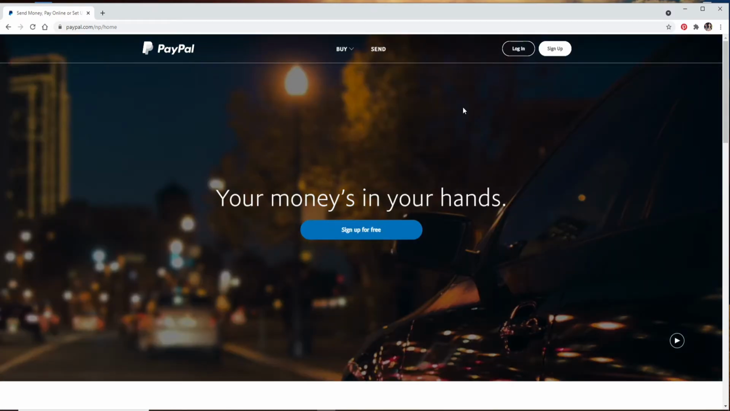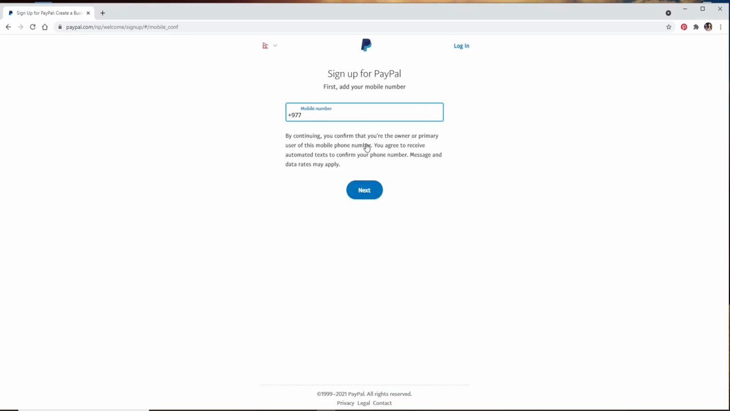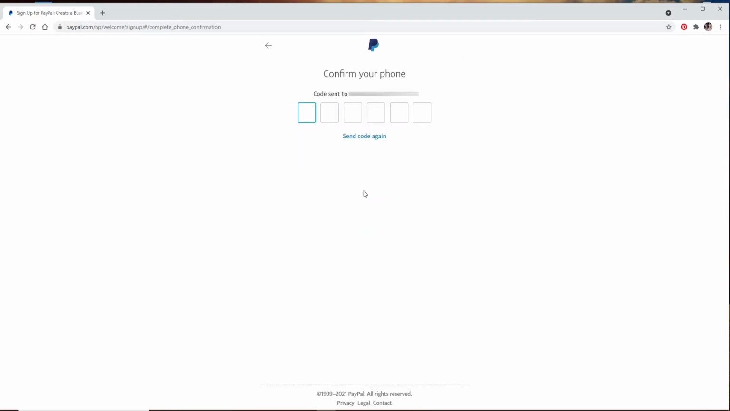In order to create a new account on PayPal, you'll need to click on the Sign Up button in the upper right corner. Select your country or region from the drop down and click on Get Started. Type in your mobile number on the next page and click on Next. Confirm your phone number by entering the code that has been sent to your mobile number in the text boxes.